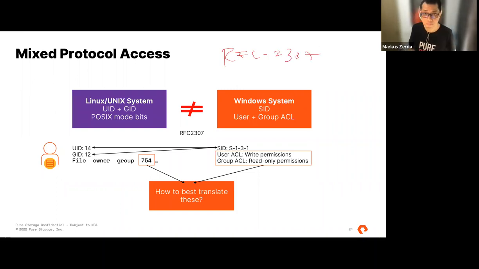RFC 2307 means you go to the Windows AD, and for each Windows user, you add in a GID and a UID. Then it will be mapped between the Windows user and the Linux or Unix user.